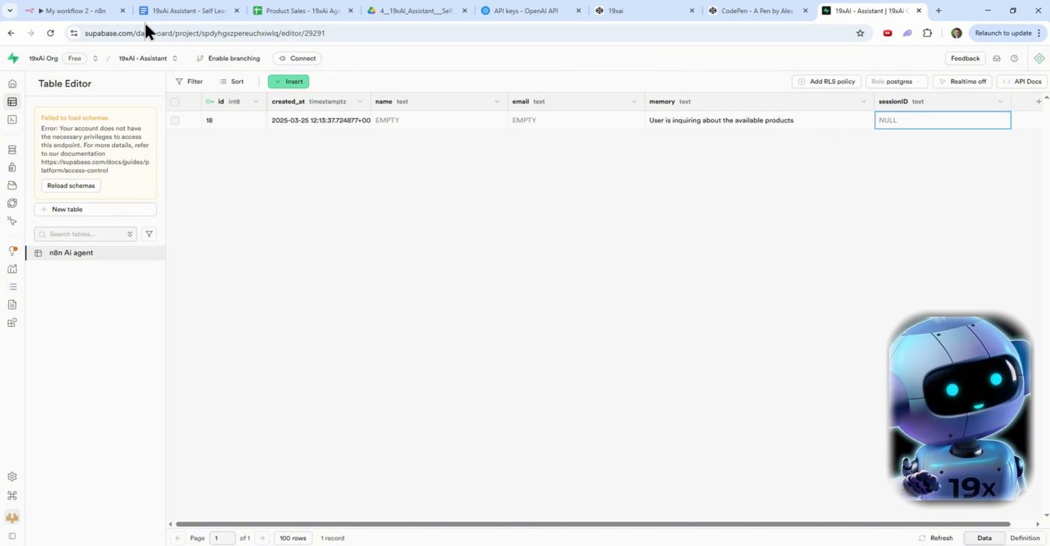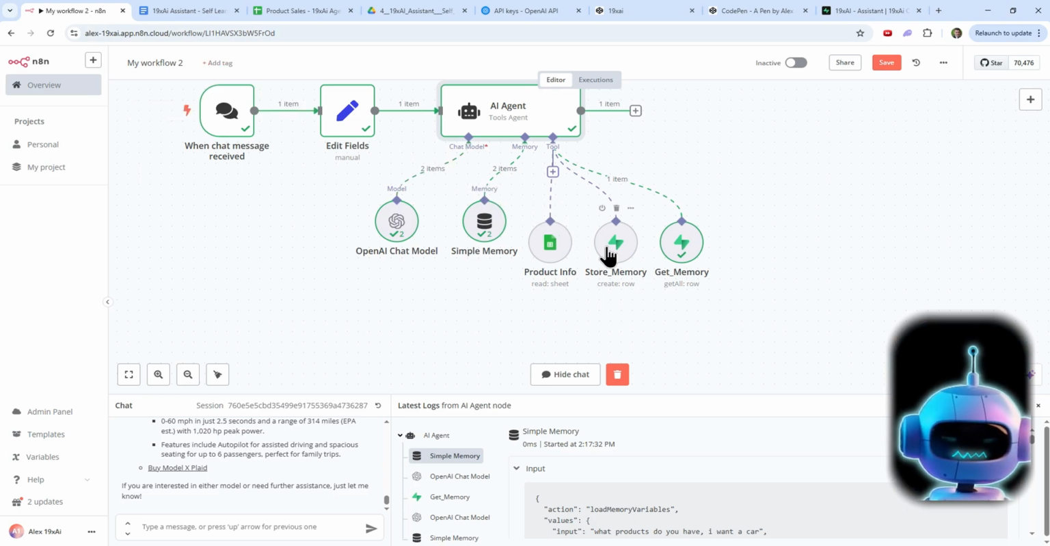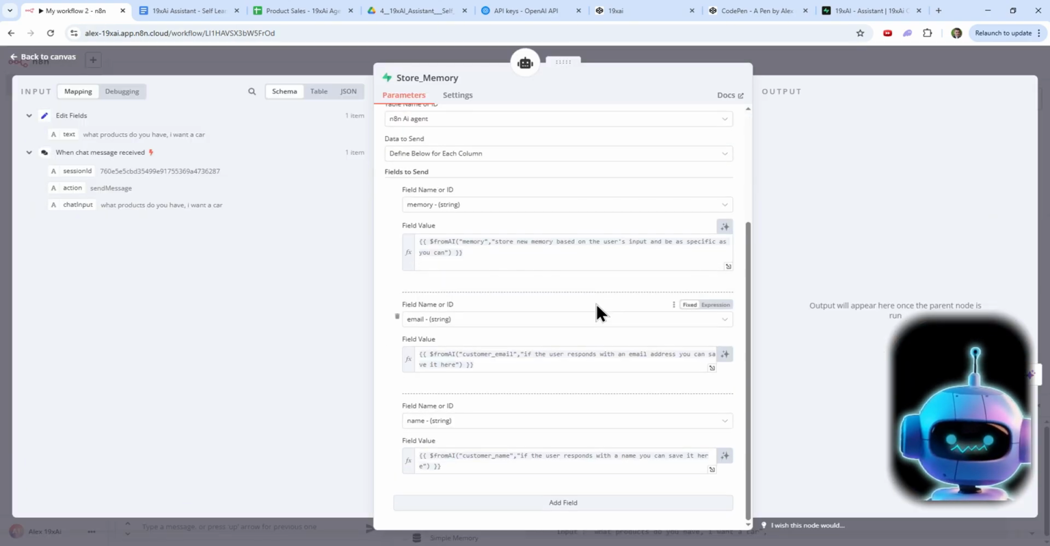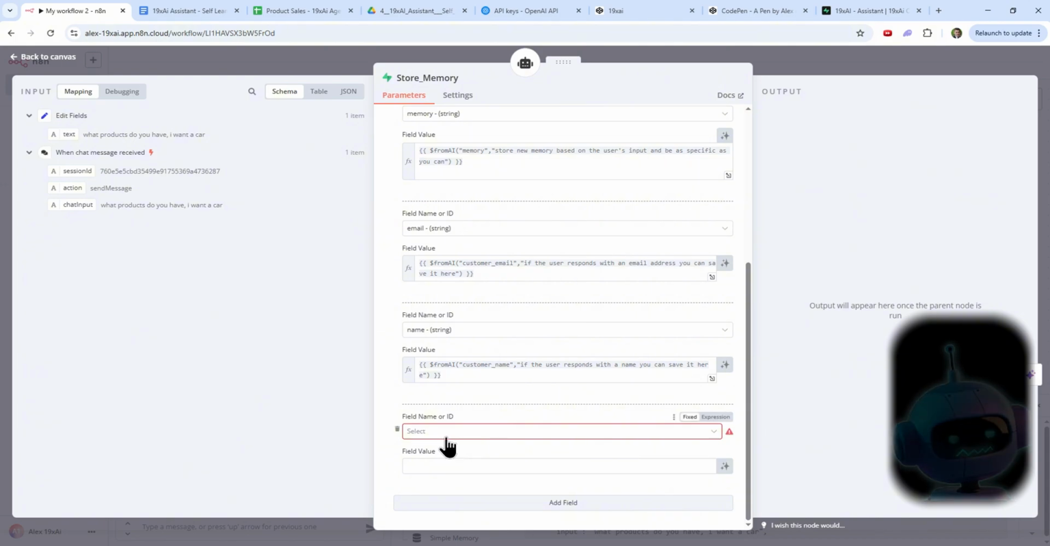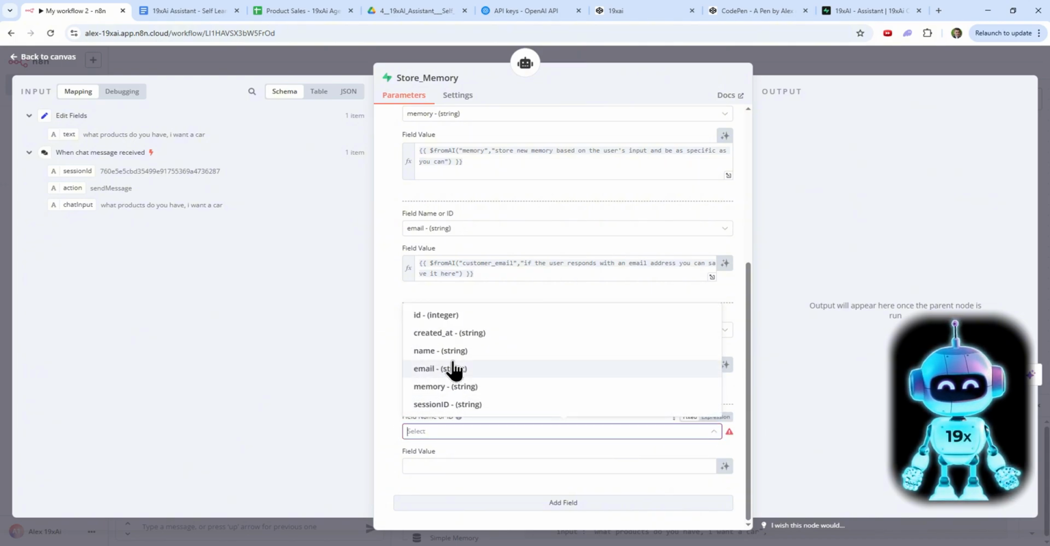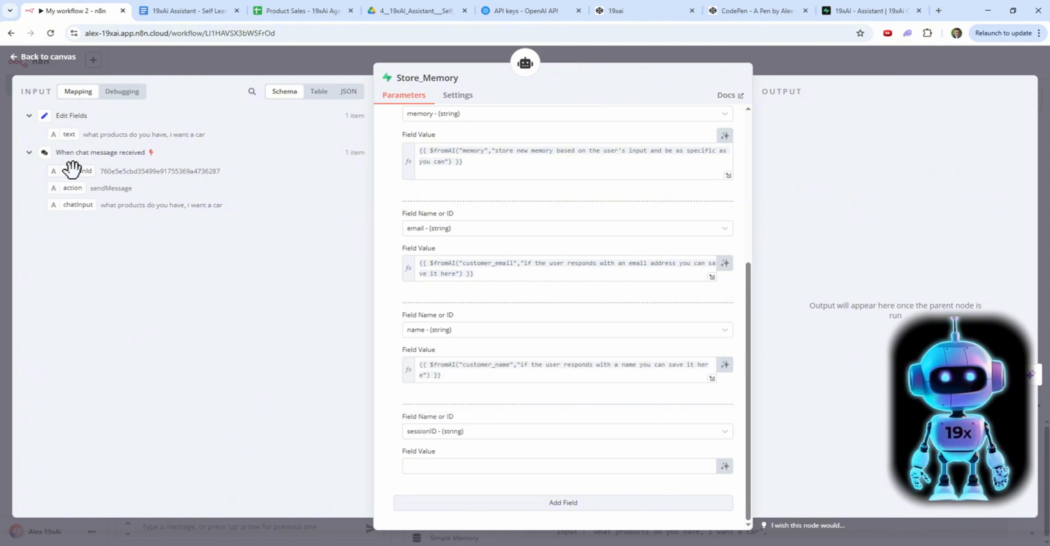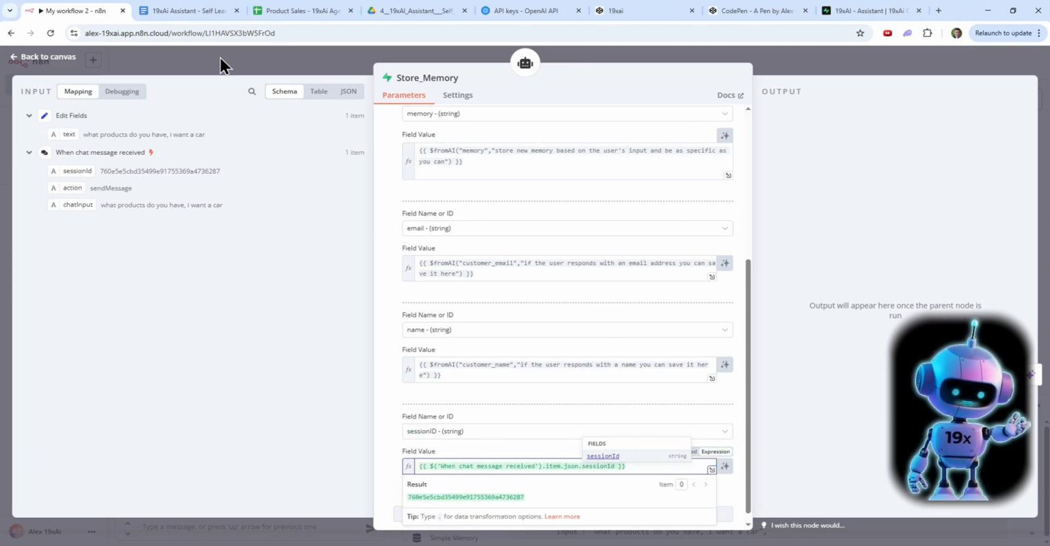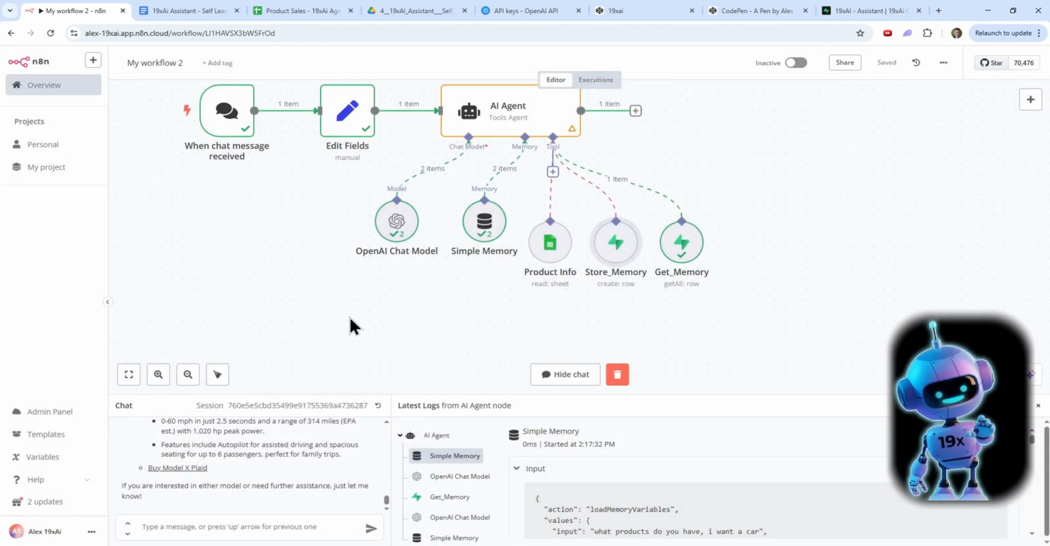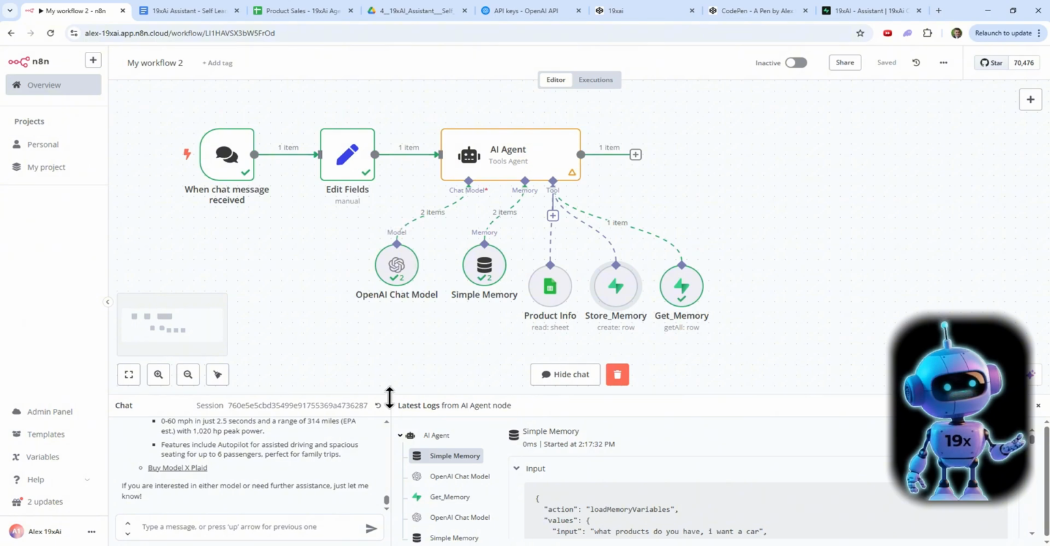So let's go into the Store Memory because we have forgotten one field to add, which is session ID. And here we just pick, we go into mapping, we go to this one, and this is what we save here. We just drag this over here and that's it. Click Save again. And now we can, so you see it responded with all the products.